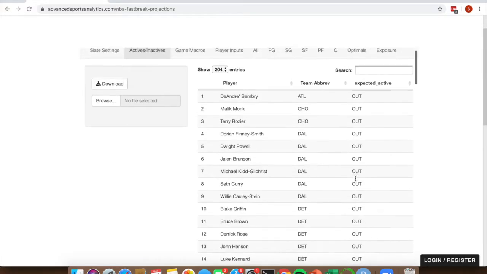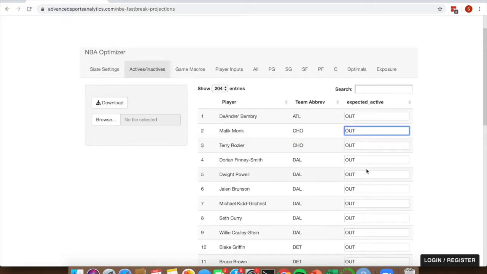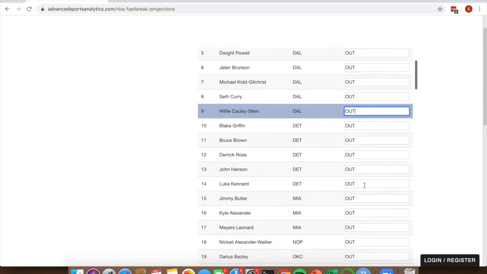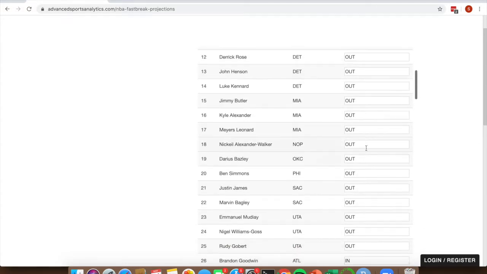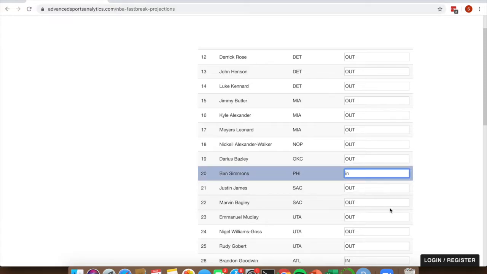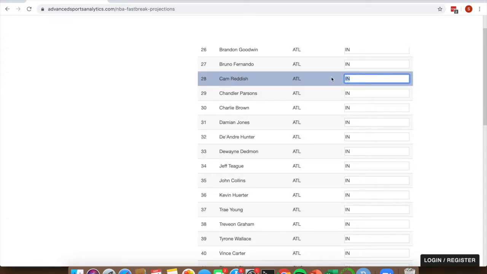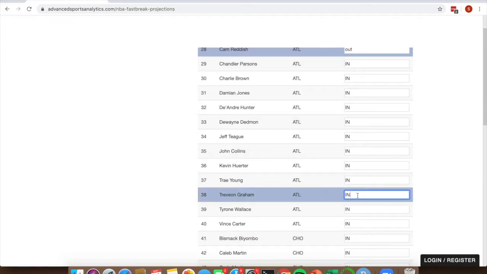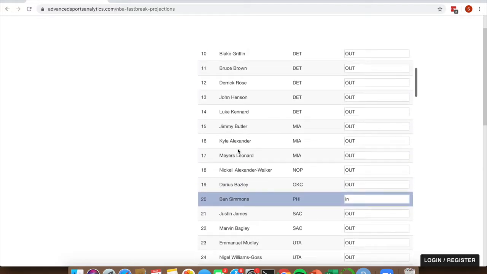You can edit these values just by double clicking on the expected active column values, and then you can jump to different rows and specify a player in. So if you wanted to, say, add Ben Simmons in, you can just type in. Conversely, if you want to take a player that's in out, like if you wanted to pull Cam Reddish out, you can just type in out. You can do lowercase or uppercase. You just have to fully spell out the words out and in for the model to detect the changes that you made.